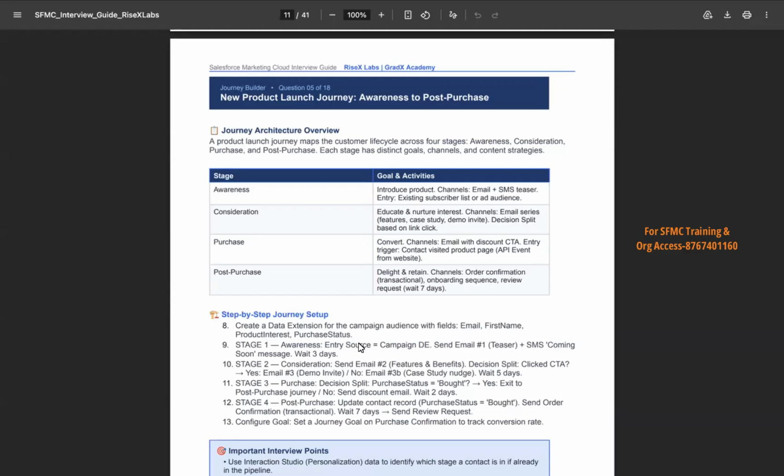Awareness stage uses teaser email and SMS or, let's say, push. Consideration stage uses feature emails and demo invites. Purchase stage uses discount offers. Post-purchase stage sends the onboarding email and review request. Now, a senior professional explains how Automation Studio prepares the audience while Journey Builder handles the customer engagement, right? This is how we handle the new product launch journey, from awareness to post-purchase.